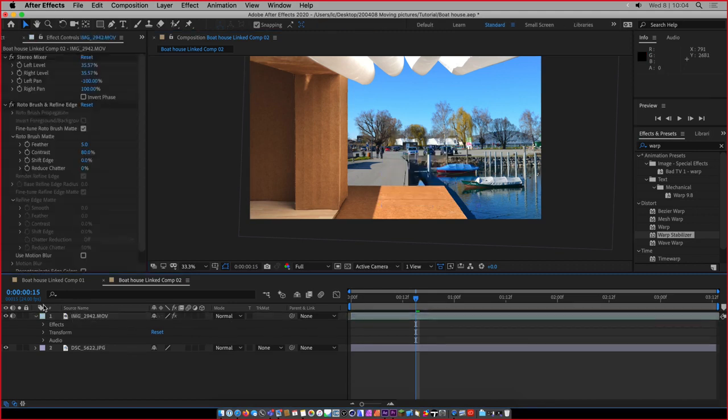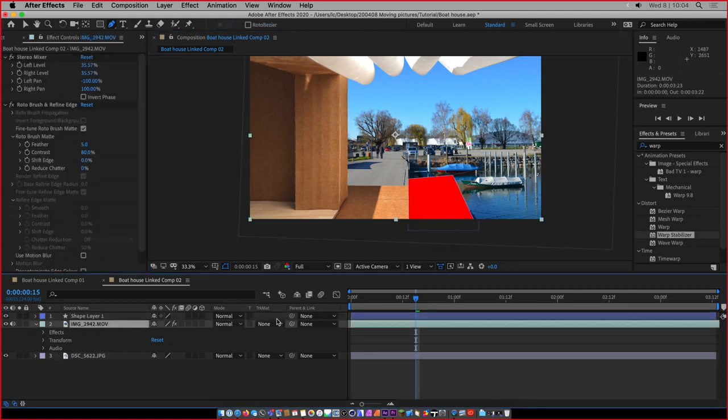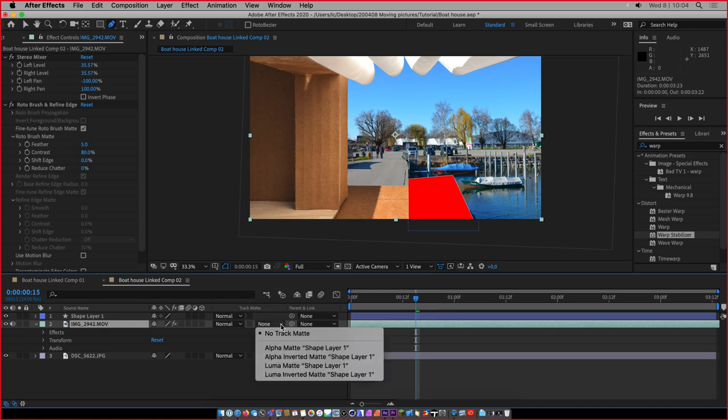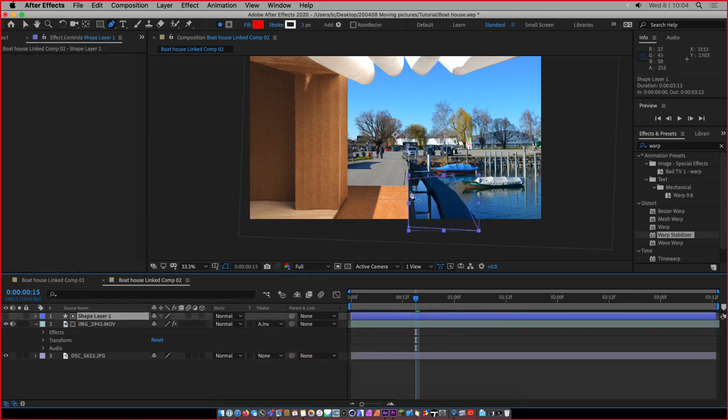I'm gonna delete it. So I have nothing selected here, and then I take the pen tool, and then I just draw this shape like this. And then I'm gonna come in my video layer, and there we go. You see the target matte thing has come now. And now it says alpha inverted matte shape layer one. Shape layer one is this guy I've created. So I want to say, hey, use this as a transparency object. And then boom, it's gonna select my shape, and then it's gonna make it disappear. And then you can come back, select the shape, and still edit it.